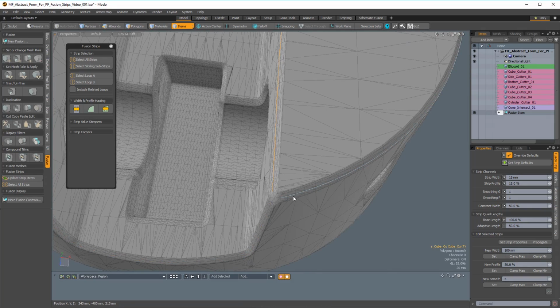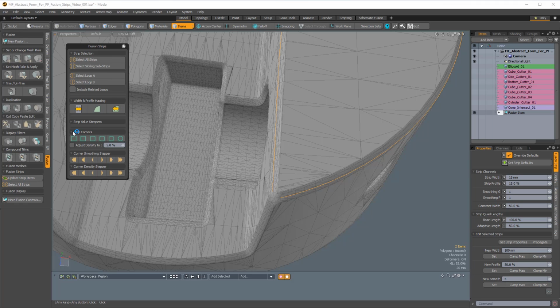So if I select these two strips and then come over here to the strip corners in the Fusion Strips popover, we have this row of icons here. The leftmost one is a square and the rightmost one is kind of a circle, and then we have a kind of transition from square to circle in between. So if I just choose this one right here, this icon, which is pretty round, you'll notice that our corner becomes very round there.